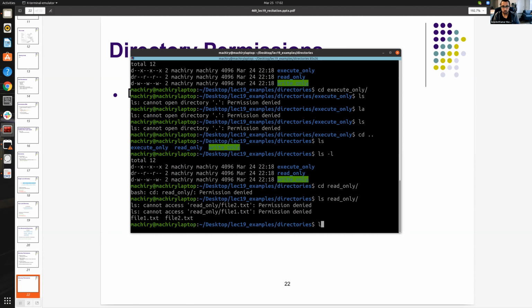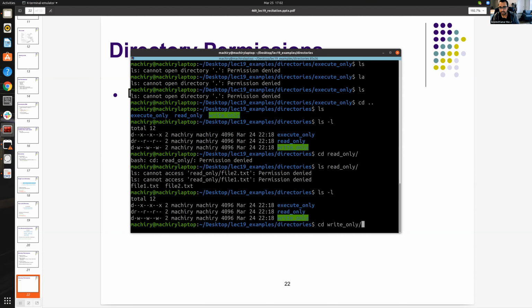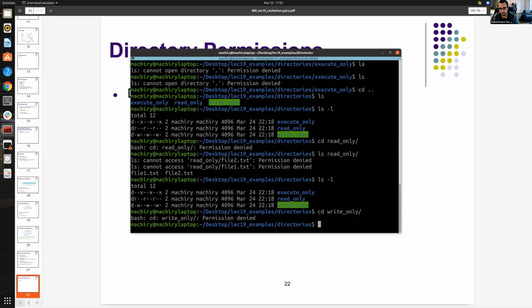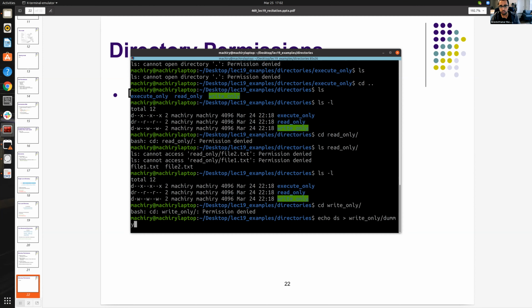Now the interesting thing is the write only directory. It's useless. Write only directory is kind of useless because what can you do? You can think that, okay, write only directory, what's wrong? I can, let's say, write only, let's say, dummy. You think that you should be able to do this, right? Because you have write access to the write only directory.